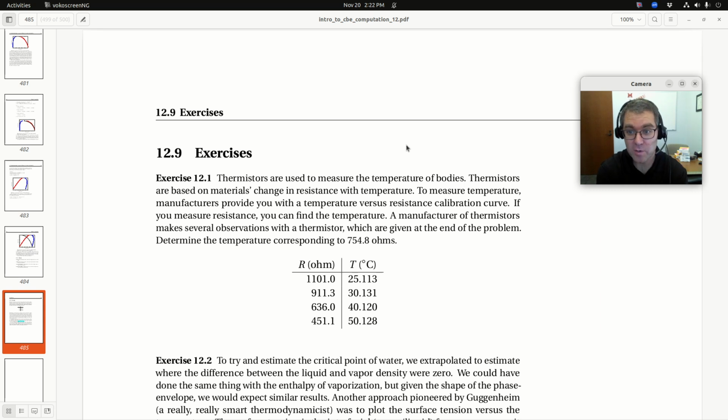A manufacturer of thermistors makes several observations with a thermistor, which are given at the end of the problem. Determine the temperature corresponding to 754.8 ohms. So we're given the data of temperature versus resistance, and we're asked to determine the temperature for a given resistance. Great. So we're given R. I'll use interp1 to find my solution.